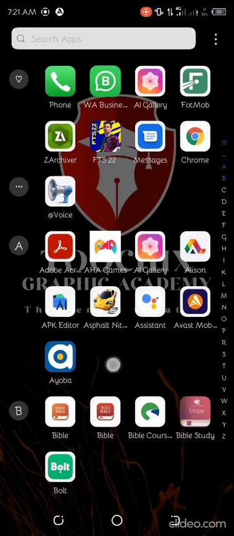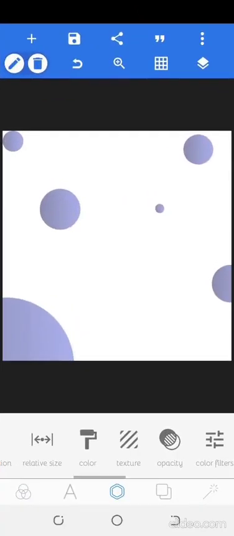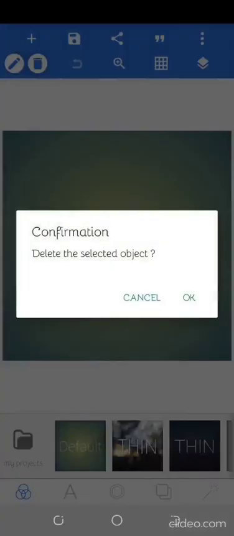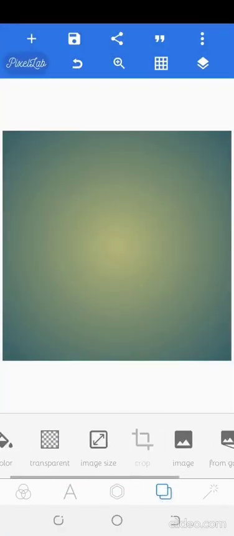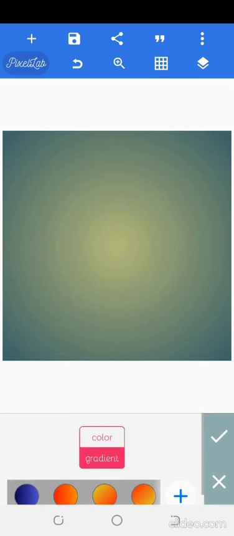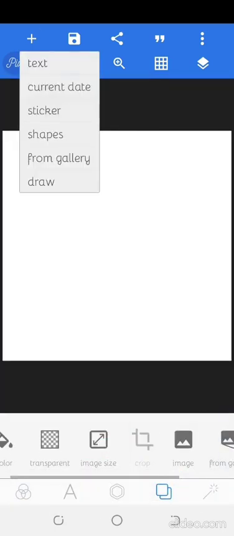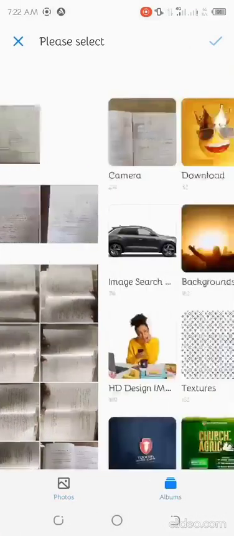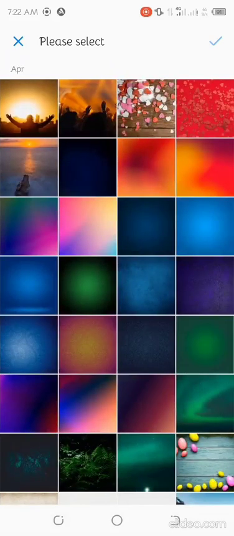So for instance, you have the image, so let's go straight into PixelLab. Let's start a new project, then delete this one. You get your background. Now you have to get a random background to just start the whole thing. So let's say white. Now let's bring in the image. I'm rushing through this part because I've taught it. So let's bring in this image. Okay, so it's a church flyer.